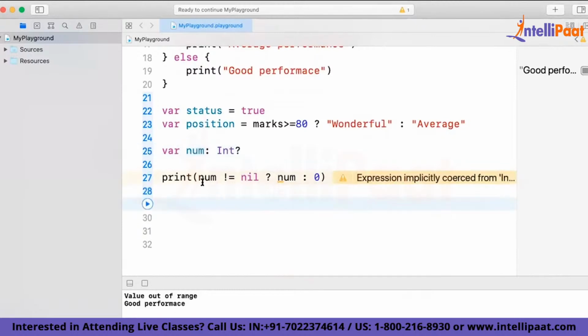So here I'm actually checking if num is equal to nil. If it is equal to nil, of course, I'll have a crash. But otherwise, I can force unbox it. This is called unboxing or unwrapping. I'll unwrap the value of num, because I have already checked that num is not equal to nil. So this is called the nil coalescing operator, in which we check whether the operand's value exists or not. This helps us in not getting into null pointer exceptions, right?